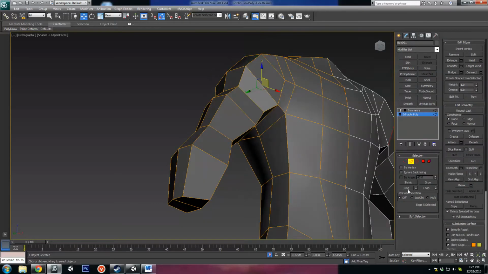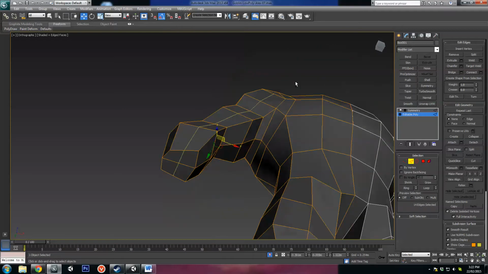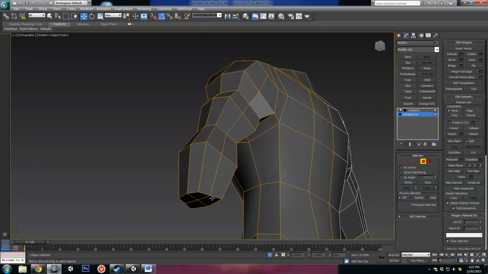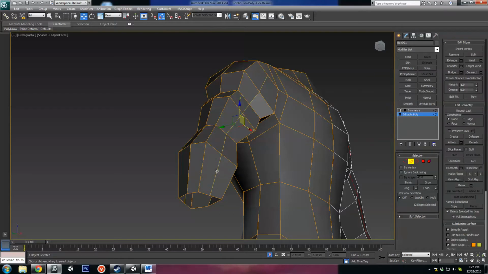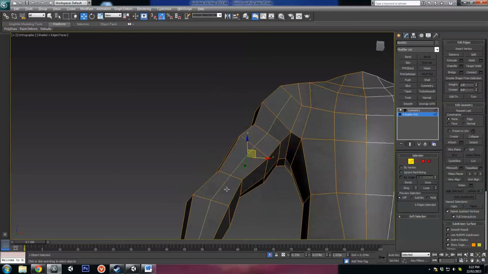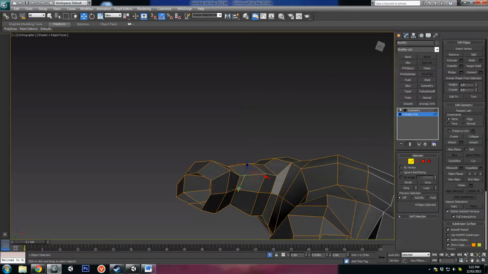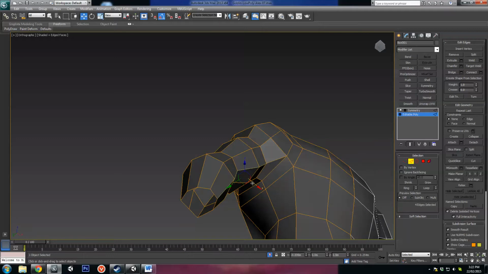So if I select this edge here and hit ring, if I hit connect, now I'm going to actually delete these faces here where the hand is eventually going to attach. If I select this guy, now I have some room to play with to actually round this out a little bit, because my arms were looking very, very boxy before.